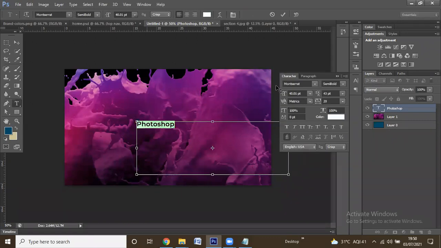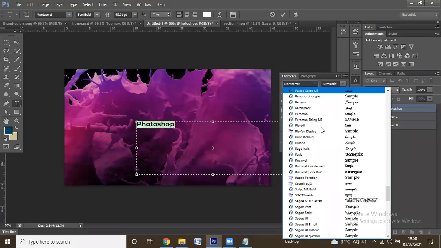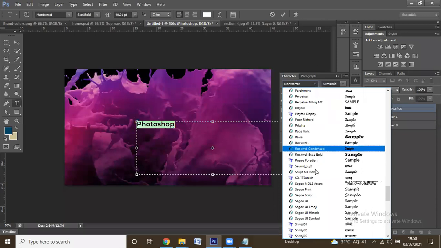Here the character options are there. The icon is here, you can see the icon here. In this character board, you can see what type of font you want. Like in Word, you can see Times New Roman, Calibri, etc. So like that, you can simply select the font.